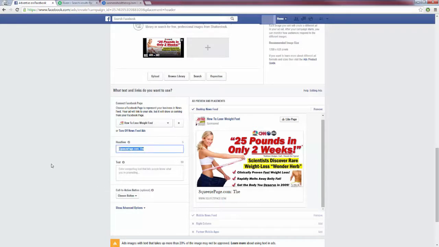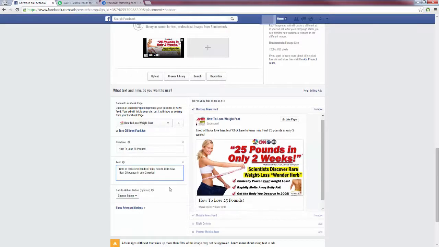Now for the headline, whatever it is you're promoting, you want to have a headline obviously that goes along with that promotion. So I could do something like how to lose 25 pounds, because that's what the image says, 25 pounds in only 2 weeks. And then for my text, I could say something like, tired of those love handles? Click here to learn how I lost 25 pounds in only 2 weeks. And that's going to appear there. Now, when you do run a desktop newsfeed ad, you do have to choose a fan page.